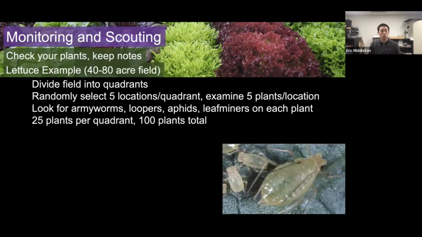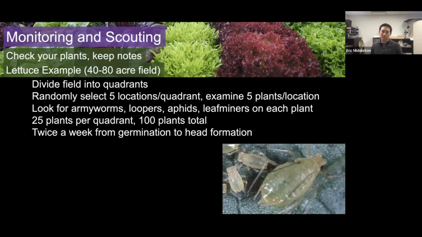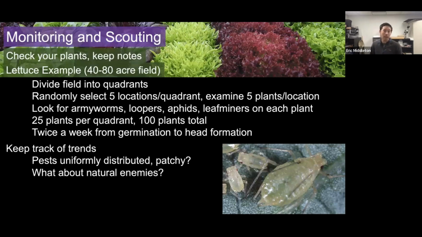And on each of those 25 plants per quadrant, you're going to be looking for things like armyworms, loopers, aphids, leaf miners, and other different pests that might be present. So in total, you're going to be looking at 100 plants. And you're going to be doing this ideally, say, twice a week from germination to head formation. But again, it depends on what you have available in terms of labor and time. But twice a week would be ideal.